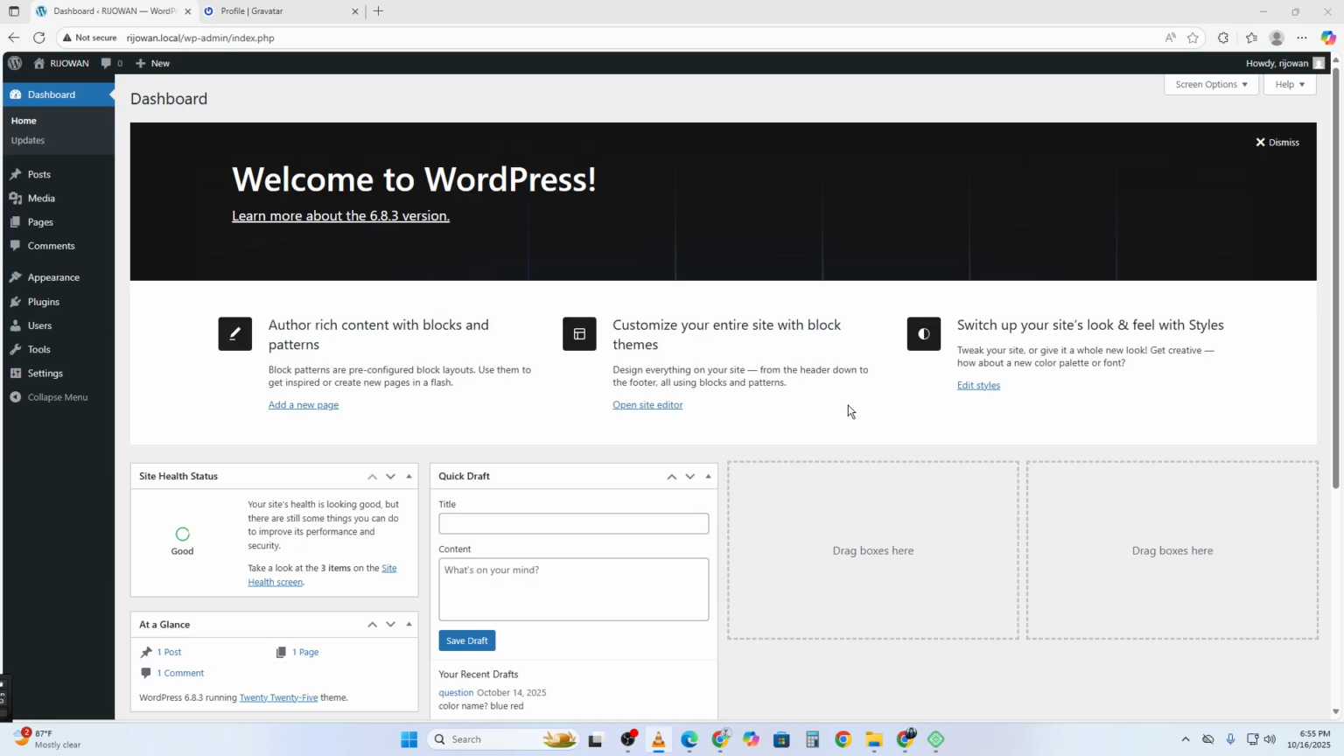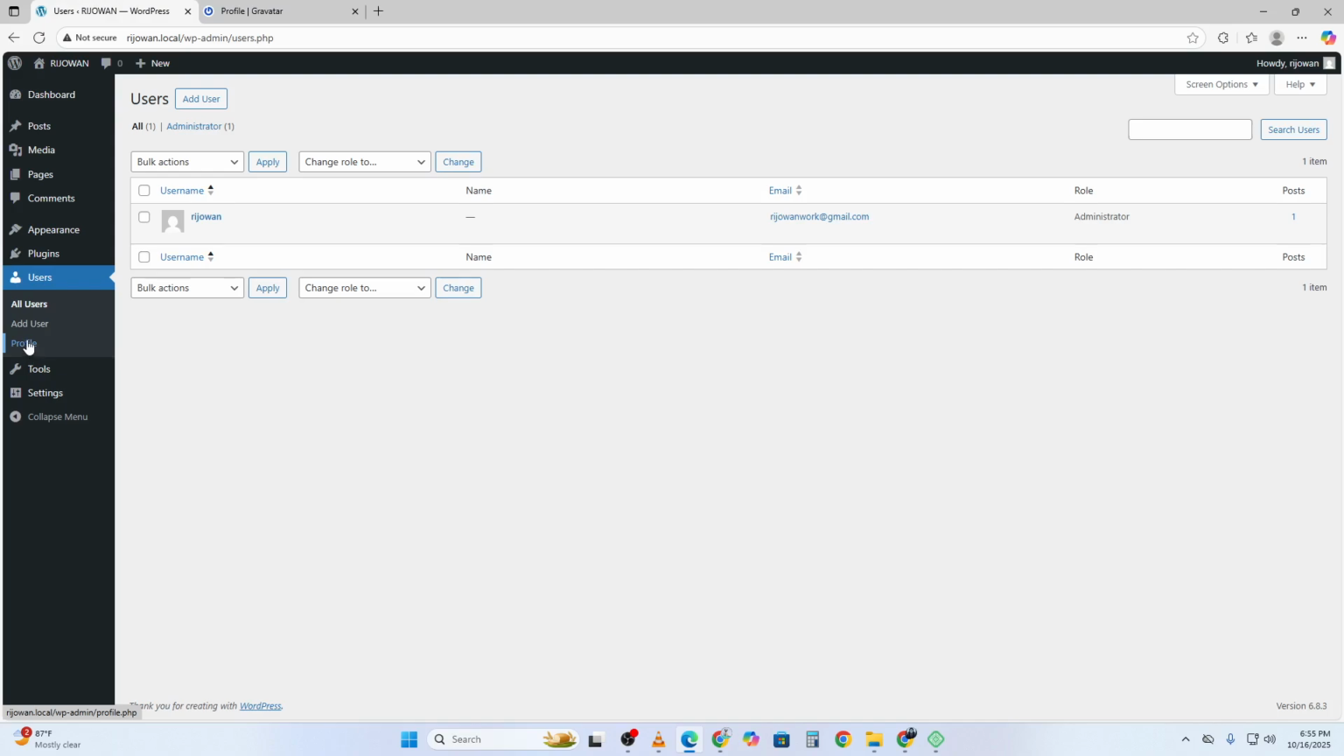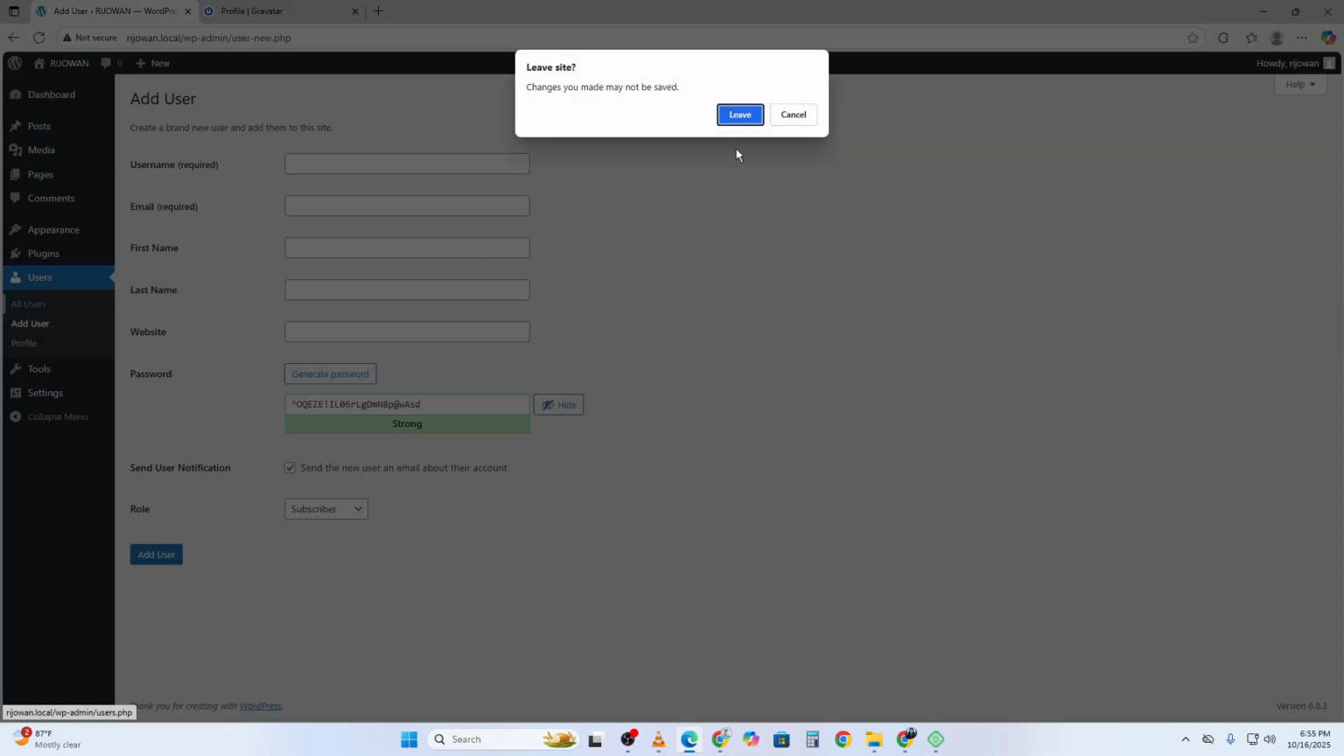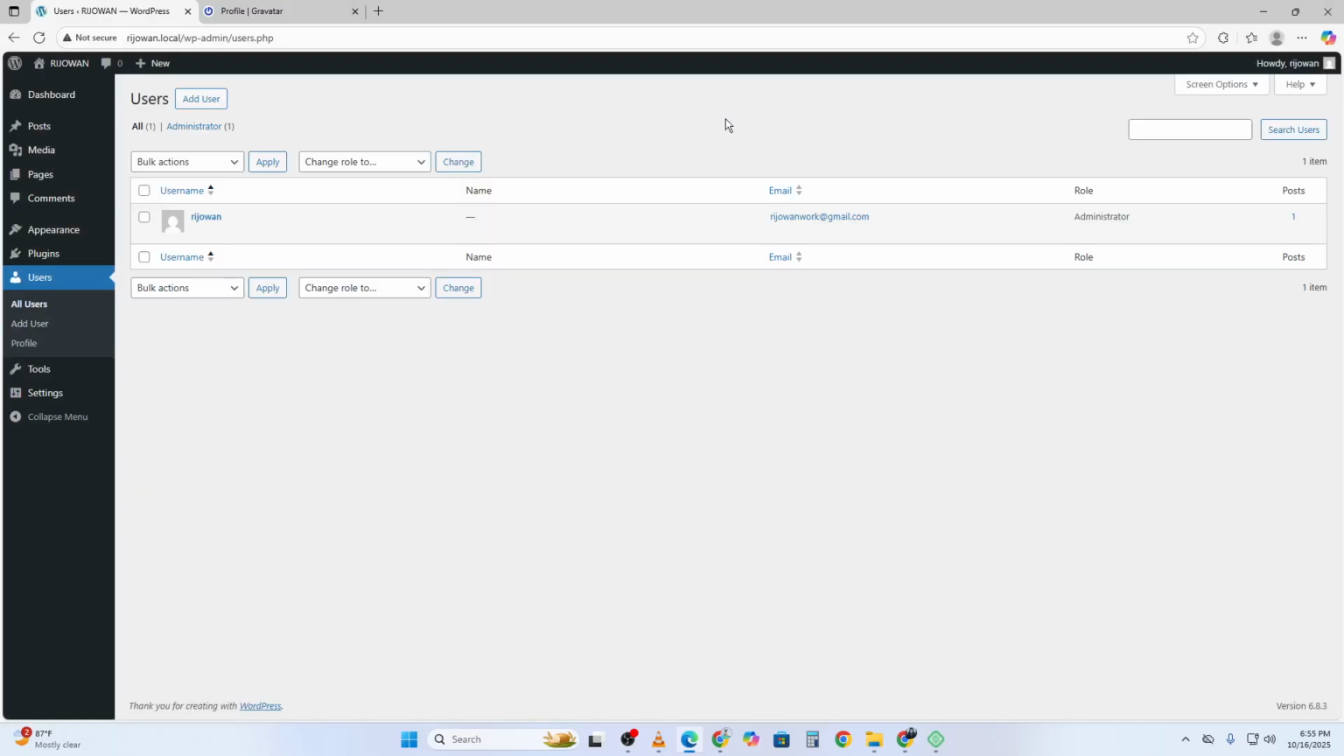First, log into your WordPress dashboard. Once you're in, look to the left-hand menu and go to Users, then click All Users. Here, you'll see a list of every user on your website. If you want to change your own color scheme, hover over your username and click Edit. This will take you to your profile settings page.